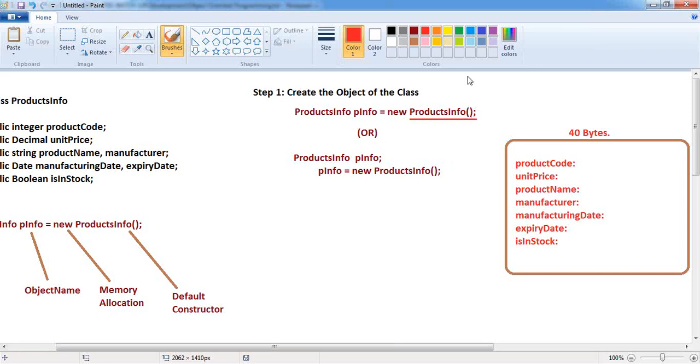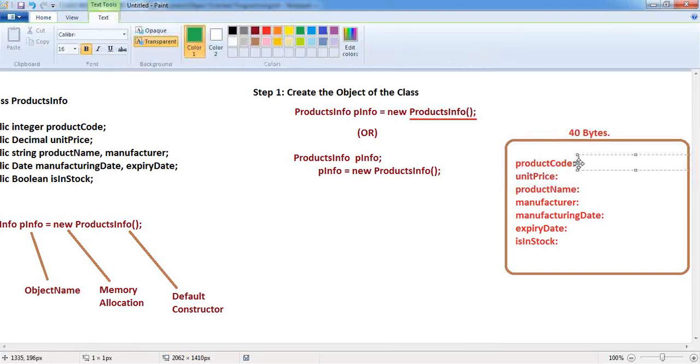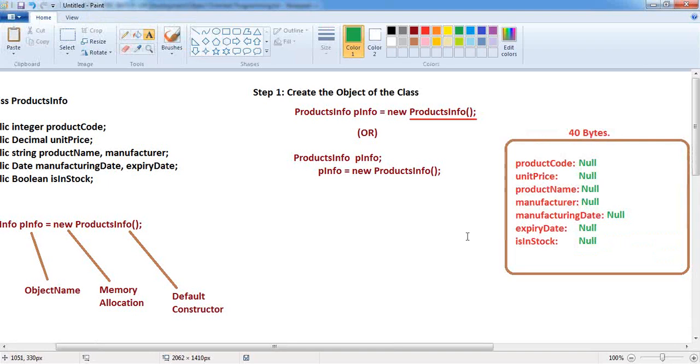The default constructor is going to store the default value as null for each and every member inside the class. For this member, the default value is null. For this one, default is null. For this also, null. It may be any type of variable; for every variable, the default constructor allocates the default value as null. The default constructor is invoked automatically and assigns the default value for your variable.